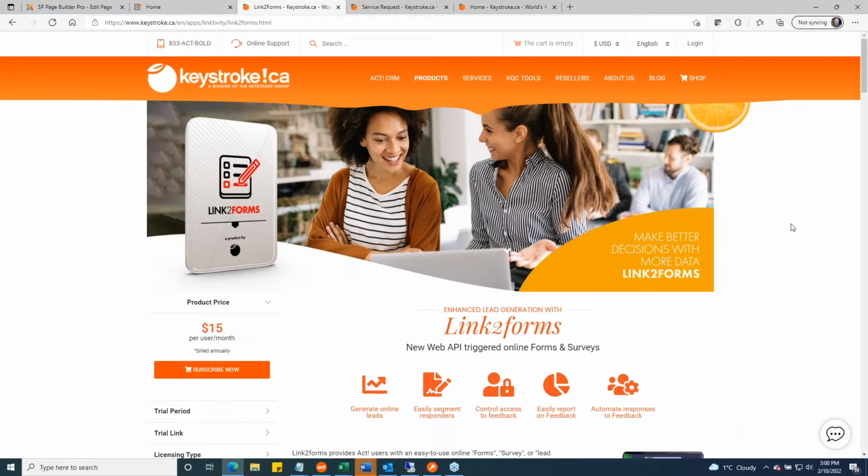Link2forms is an easy-to-use online forms and survey tool that feeds the results instantly into ACT and allows you to report on the results quickly and easily.